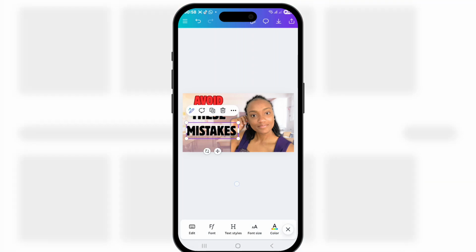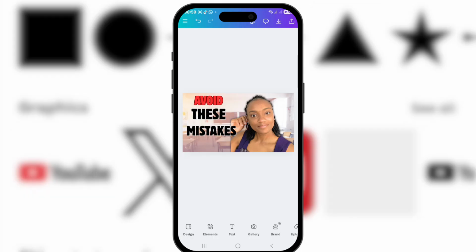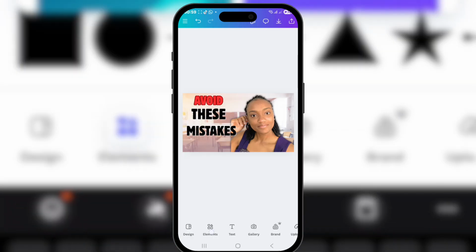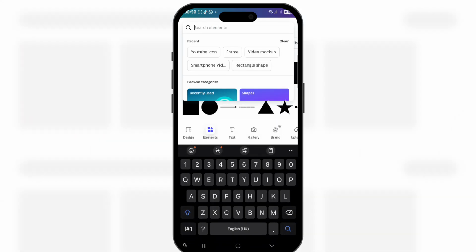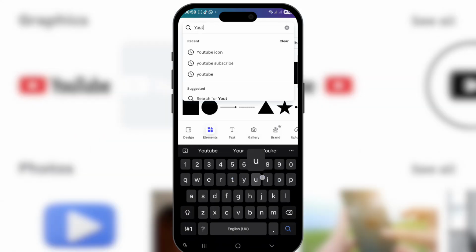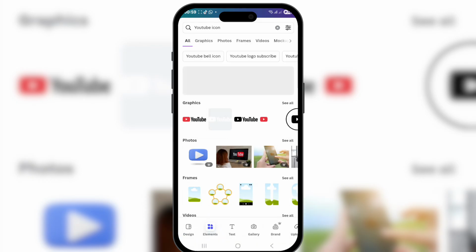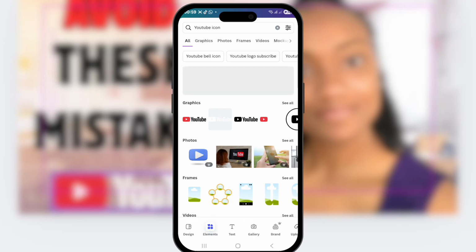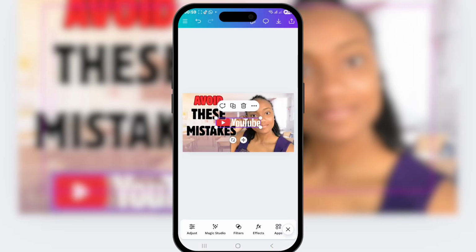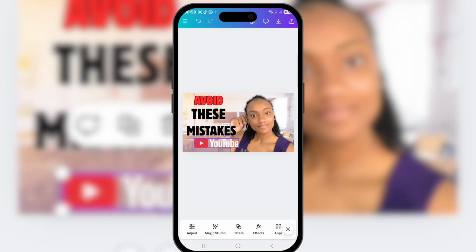So now, aside from adding image, background, text, you can also choose some elements that help to convey your message better through your thumbnail. So I'm going to look for a YouTube icon for my thumbnail. So I go and select the YouTube icon and search for it. I think I like this one. I will add this to my thumbnail.